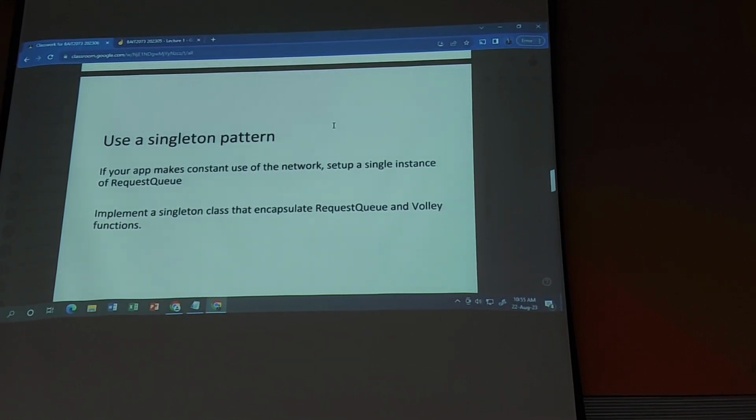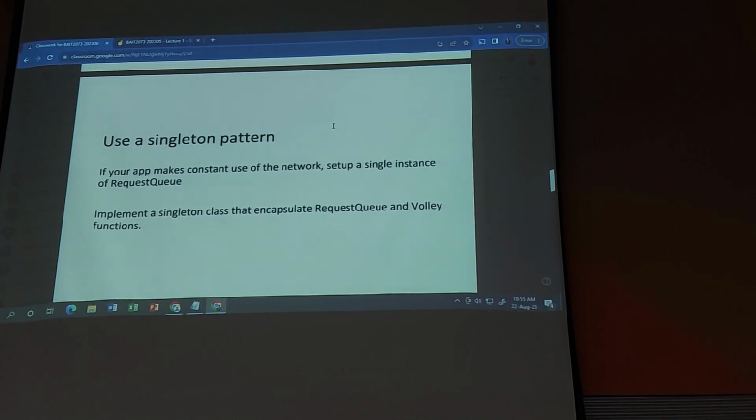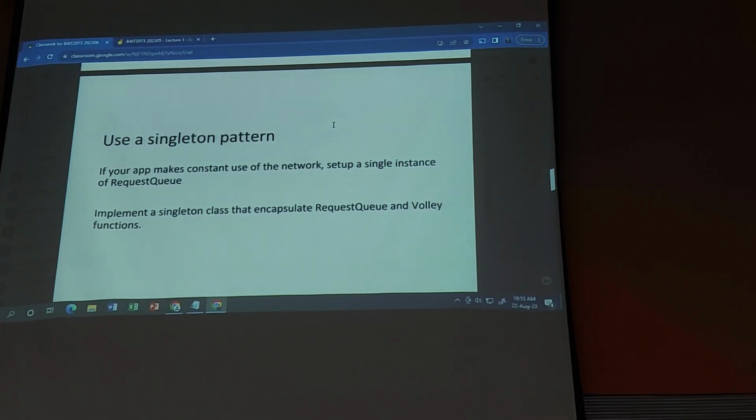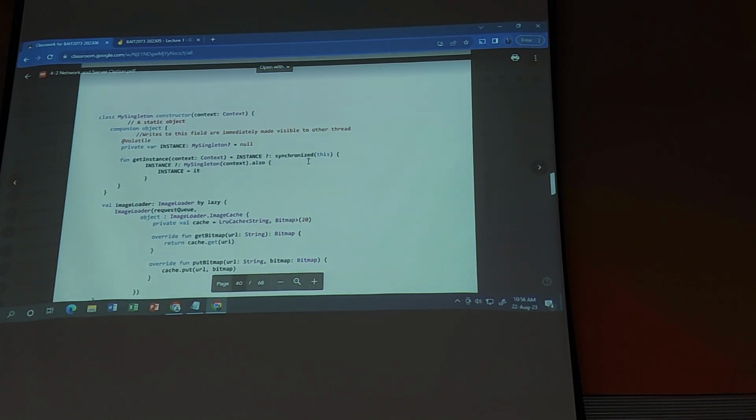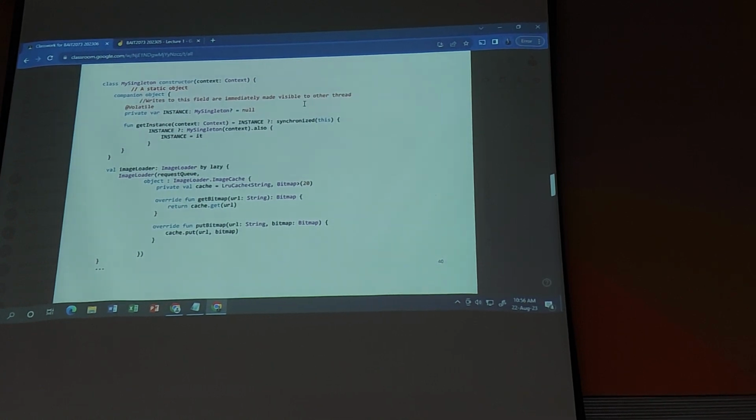Now, if your app itself needs to constantly connect to the network, what you can do is set up a singleton pattern. The singleton pattern is actually quite common, especially when it comes to network usage. Implement a singleton class that encapsulates the request queue and also the volley functions. So what we have seen just now, the code snippet, you can use the singleton pattern so that you can use it throughout the life cycle of your application. I won't go through this one. If you have time in the lab, then I shall show you this code.